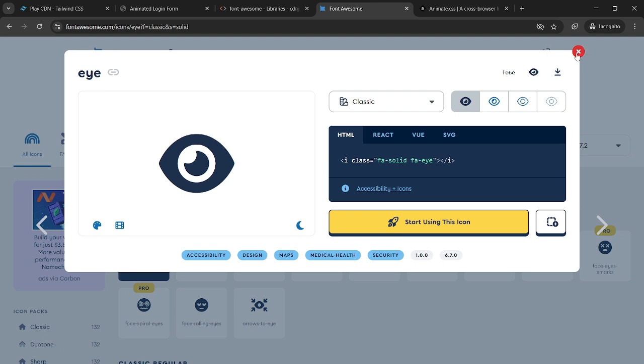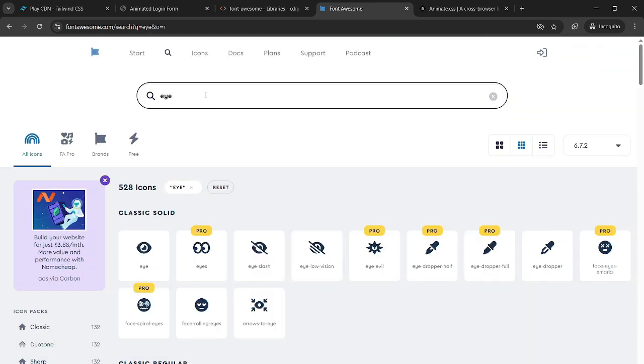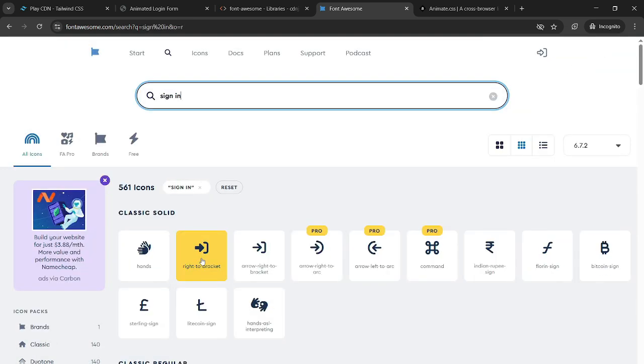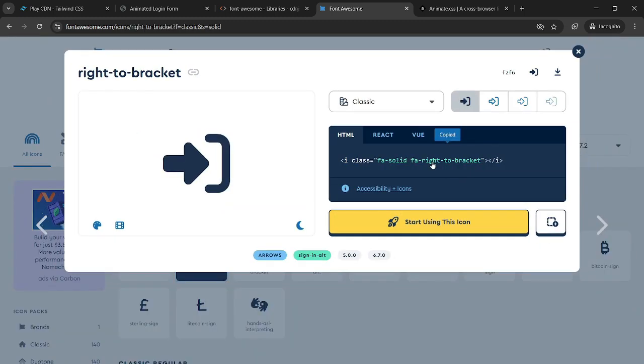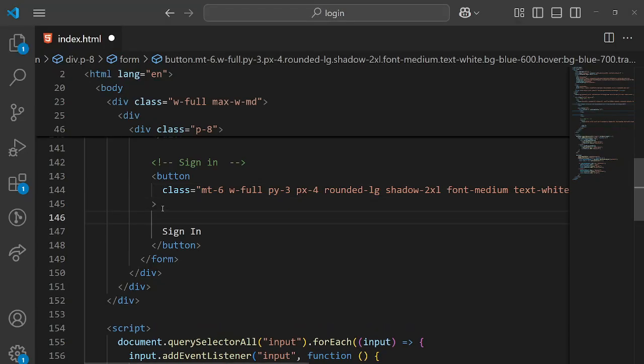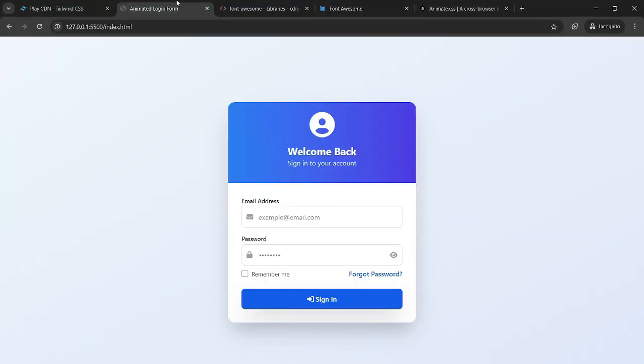So for that, let's search it here, sign in. So let's click this icon. It will open up this pop-up. So let me copy this code snippet. So here I need to paste it. Okay, so save it and check it in the browser.